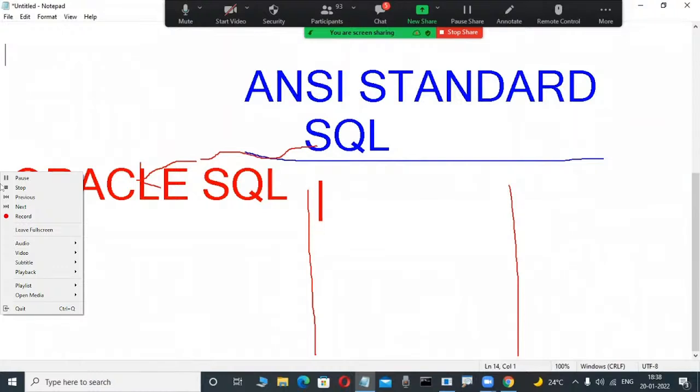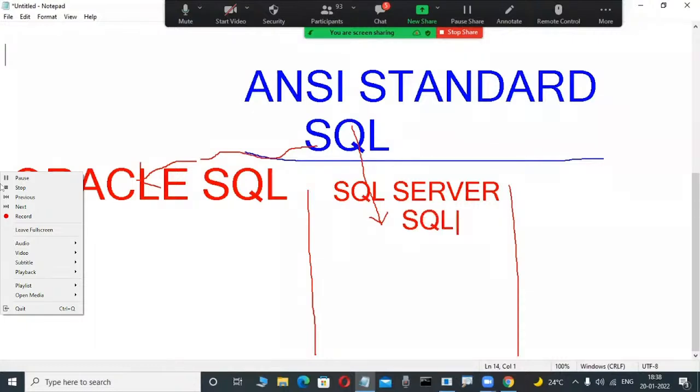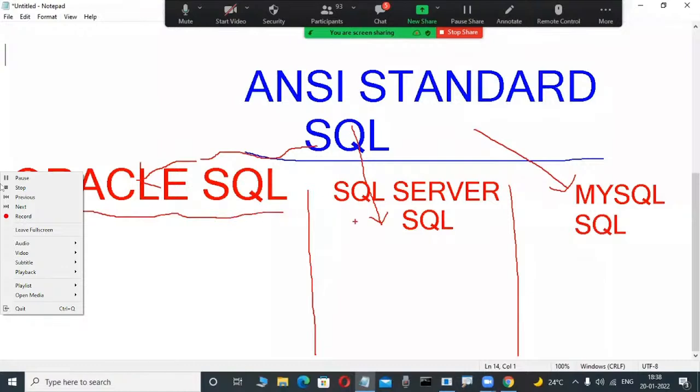Again, SQL Server, a Microsoft product, created their own SQL from the ANSI standard SQL, called SQL Server SQL. MySQL also created their own SQL language from this ANSI standard, called MySQL SQL. That's why in our class we are learning Oracle SQL. How do you differentiate them? These SQL languages are conceptually the same.